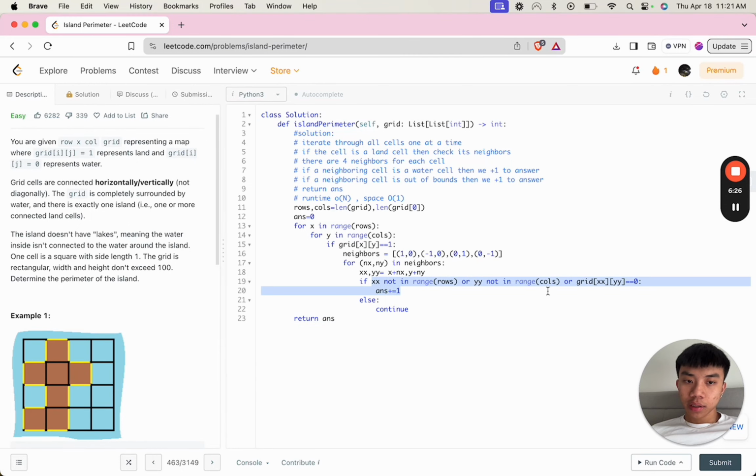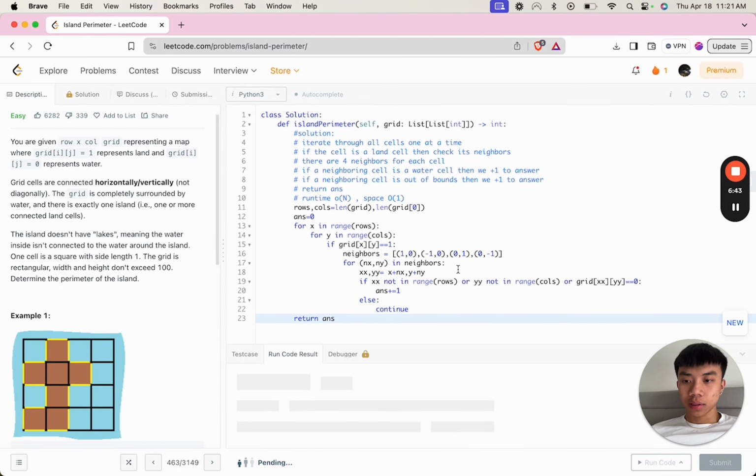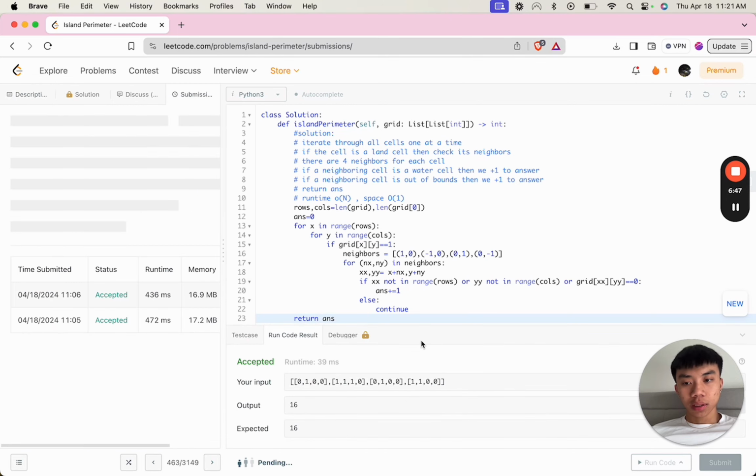So we're just checking if the neighbor cell is out of bounds or it's a water cell. If it is, then we'll add 1 to the answer like we talked about, and if it's not, we will continue to the next neighbor. And then at the end, we'll return our answer. And then let's check if that works. It works. Submit.